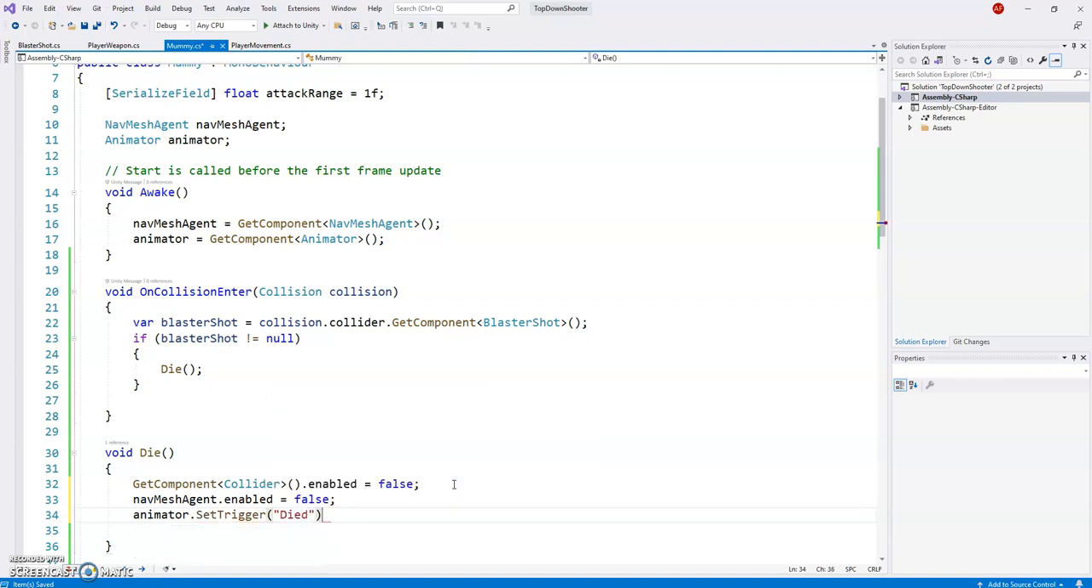So the big idea, right? If it is hit by a blaster shot, basically, it will run the die function. Then it will turn its collider off, so it's no longer touching anything, especially if it's still standing up vertically, right? It's going to cause some problems. The nav mesh agent will be false so that it doesn't move around when it's dead. And then we have to make sure we play that animation there.